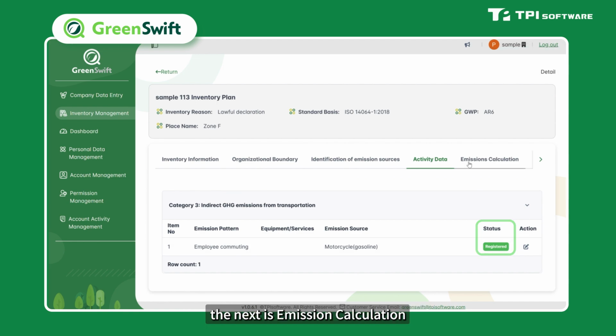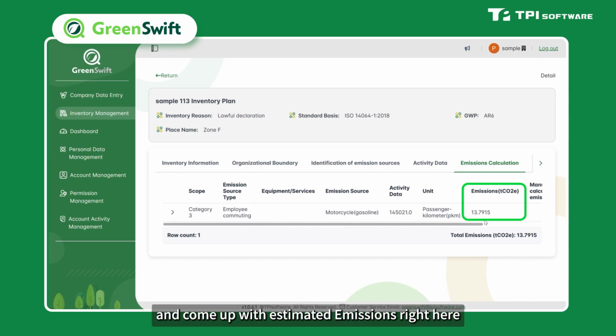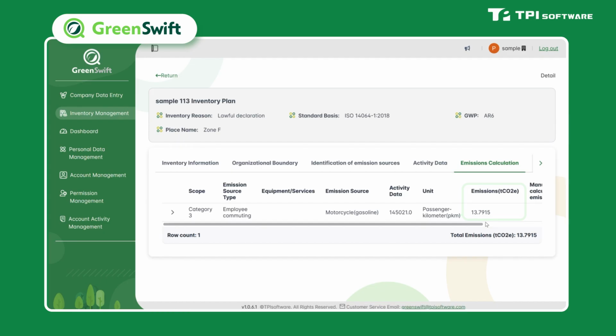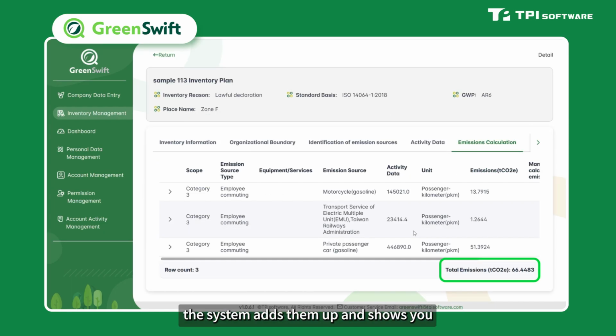The next is emission calculation. Click on Emission Calculation. The system will factor in the given coefficient and come up with estimated emissions right here. For multiple emission data, the system adds them up and shows you the total emissions provided on the bottom right.